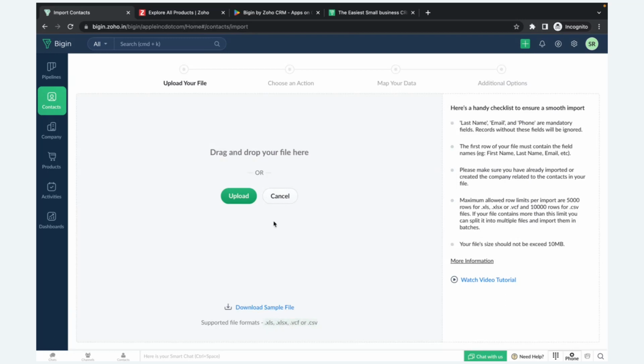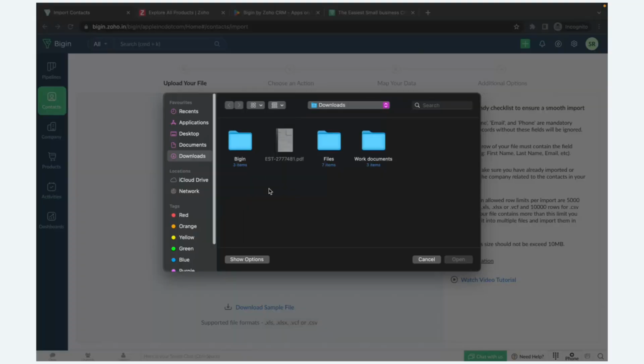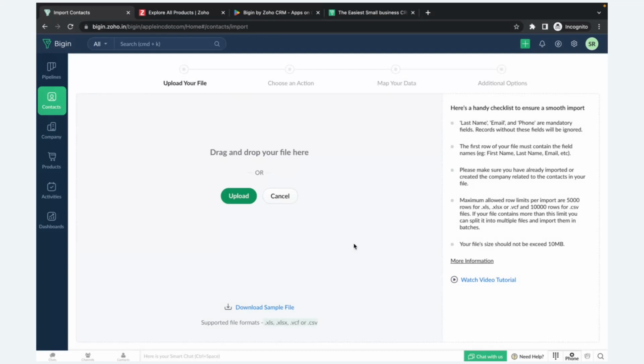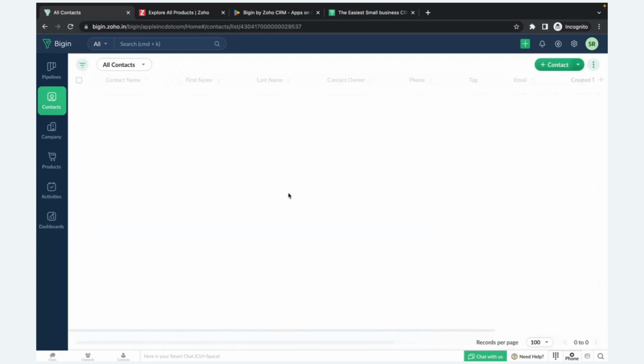Once you have done that, you can just directly click on upload, choose the Excel file, and you will need to match the columns in your Excel spreadsheet with the fields in Bigin. Once you have done that, you can directly bring all of your data into this Bigin CRM. So this is method number two.